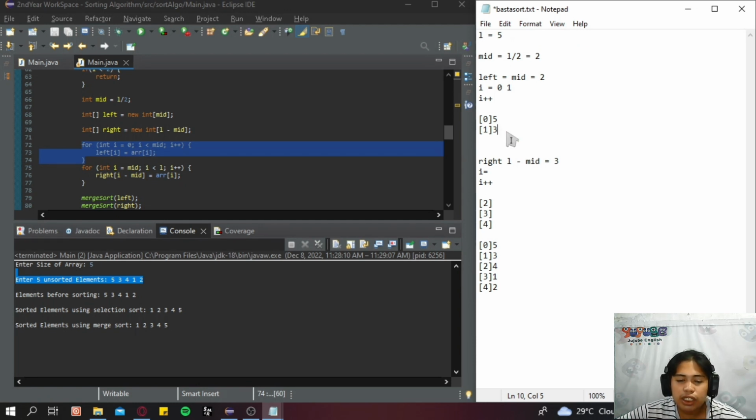Because when I is incremented to 2, the condition I is less than mid is false, because I with a value of 2 will now be equal to mid, which is also the value of 2. Then we do the same process to put elements in the right array, but the difference is we initialize I to the value of 2. So it will start at index 2.